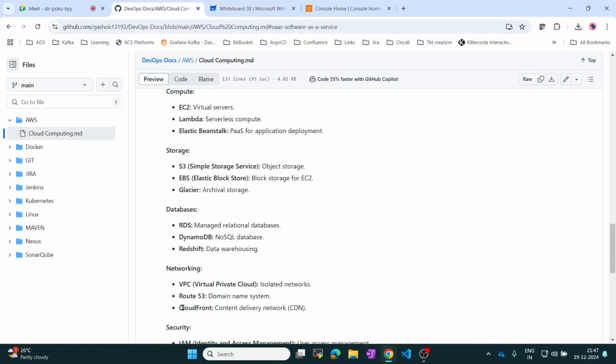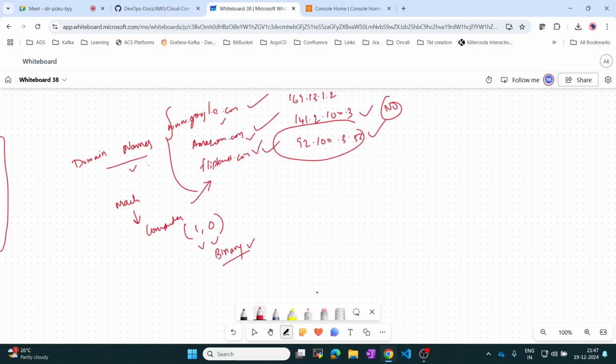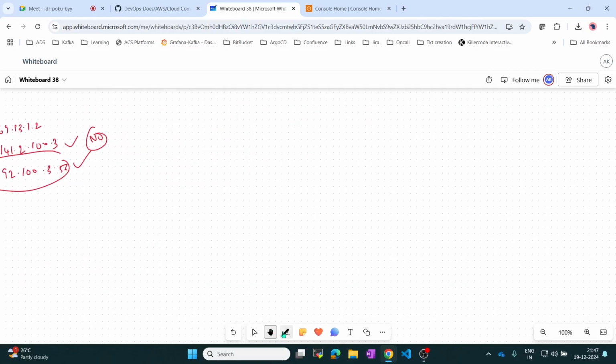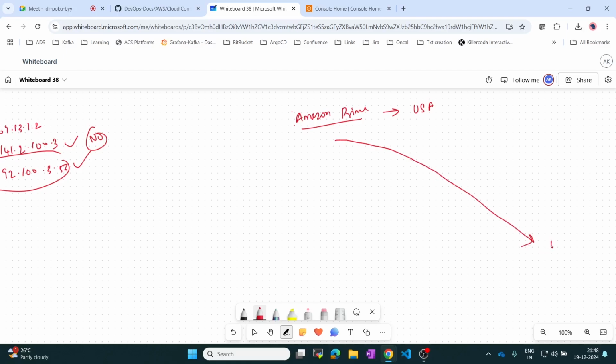Okay, and then we have CloudFront. CloudFront is like a content delivery network. So let's assume, for the content delivery network, you have Amazon Prime Video. Where exactly is this Amazon Prime? It is in USA. So it is in USA, but you have to access it from India.